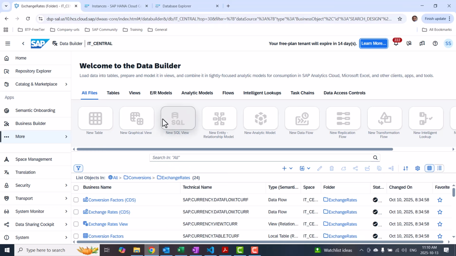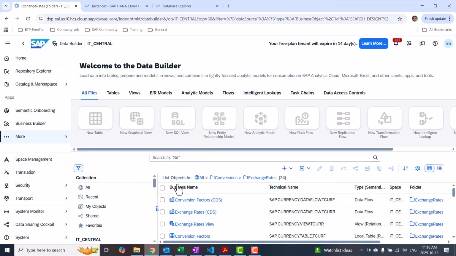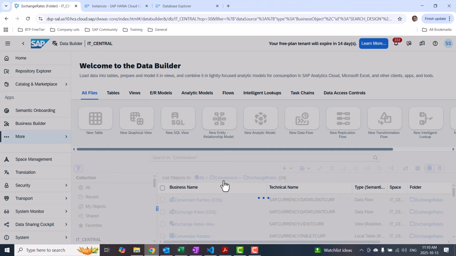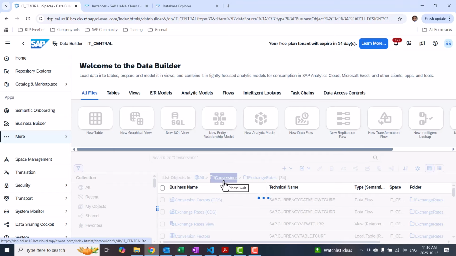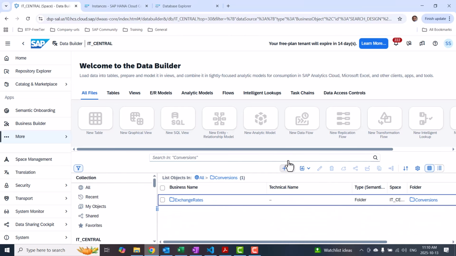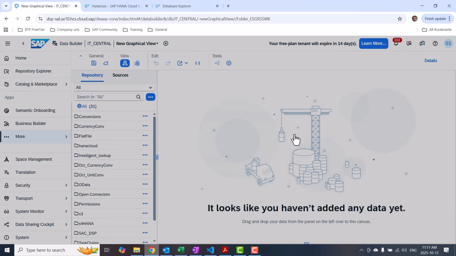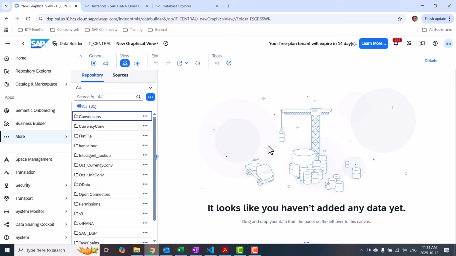Now the second step is to go and create exchange rate views or currency conversion columns. That's going to be a graphical view to start with. This is going to be my first exercise that I will be doing for currency conversions. I'm in the conversions folder, in a graphical view. Okay, and that's going to be the window for the graphical view.